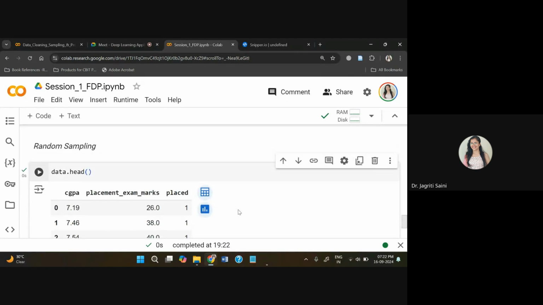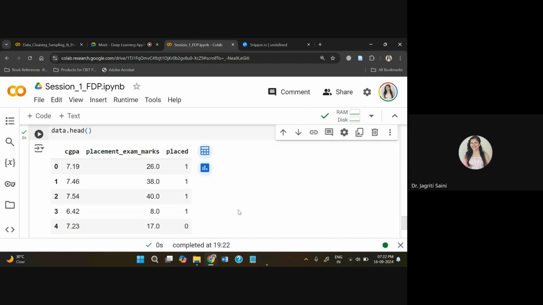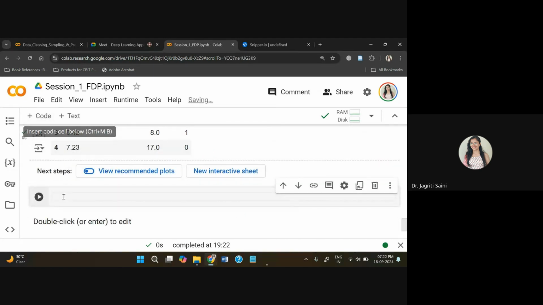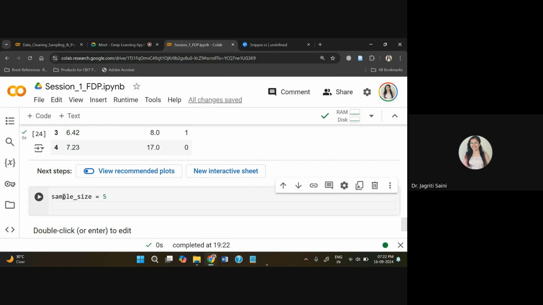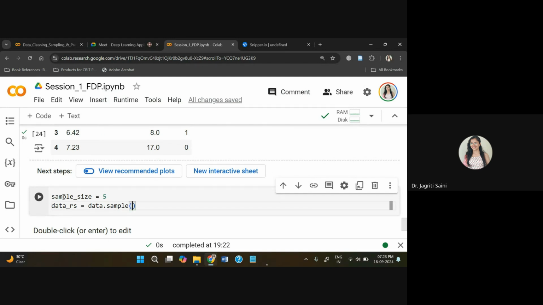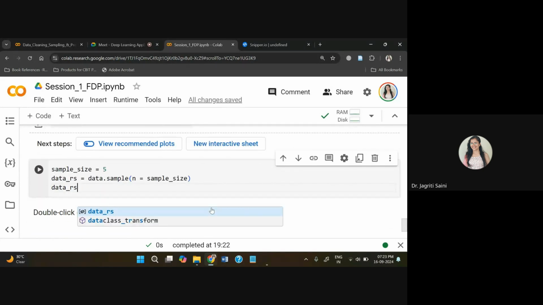Now the first thing I'll do is random sampling. And for that, the technique is very simple. We have a very precise code. First, I'll write here sample size of 5, for example. I'm using a very small sample. You can use any range of sample here. Then I'm creating a new variable for data RS, that is data with random sampling. And inside this, I'm applying sample function with the predefined sample size. Or you can put the sample size here also directly. That is also your choice. I have defined it already. In your case, you can do it as per your choice.